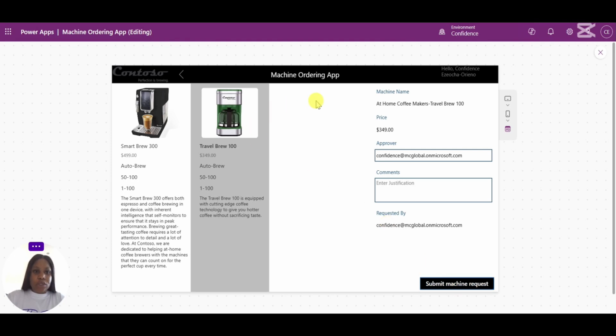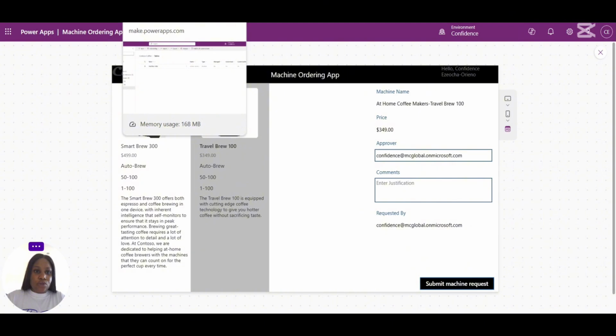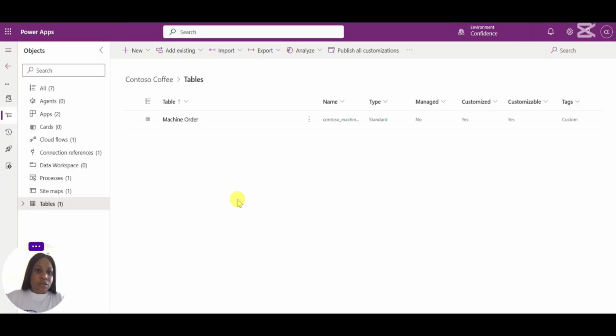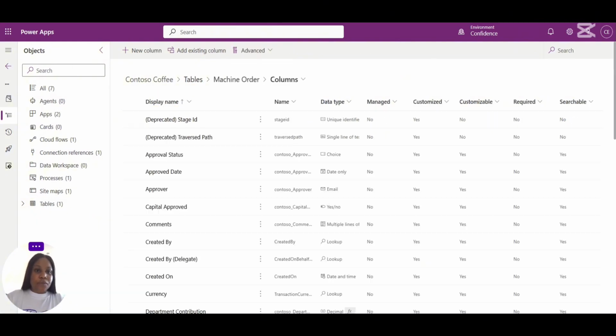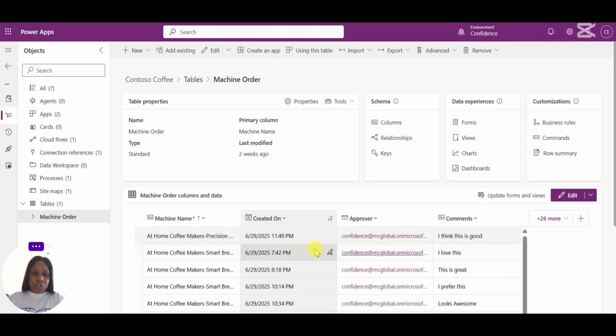But before we do this, let's go over to our Dataverse. So this is back to our solution, and in our solution I've created just one table called the machine order table. This is where all records of the orders are stored, and once you click on the machine order, you can see different machines that I have ordered. I just used these as examples. But let's quickly go over to our columns.